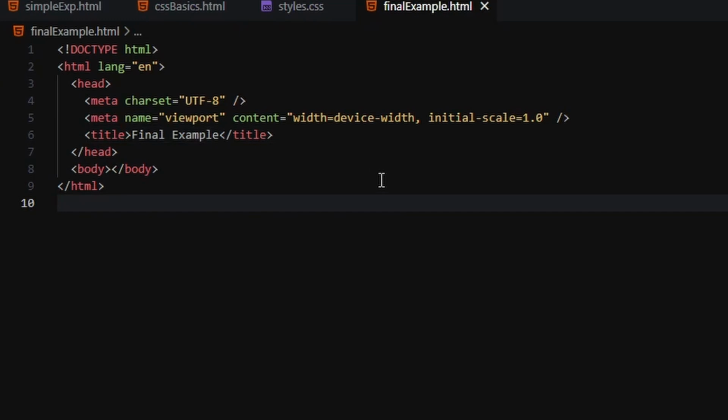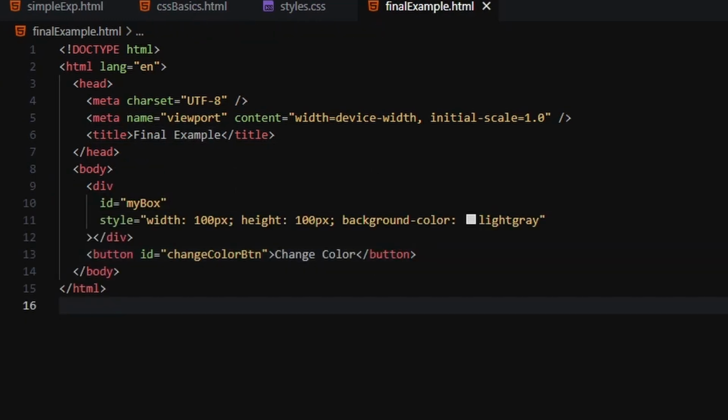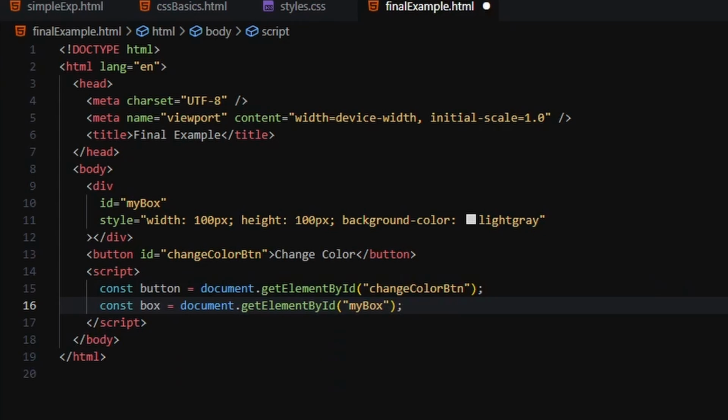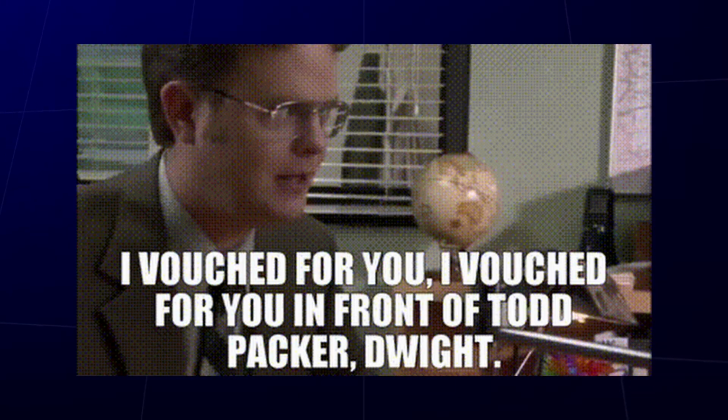That's your first taste of HTML plus CSS, with a little sprinkle of JavaScript magic. There's still a long road ahead, but hey, you can officially tell your friends and family that you are a web developer now. I'll vouch for you.